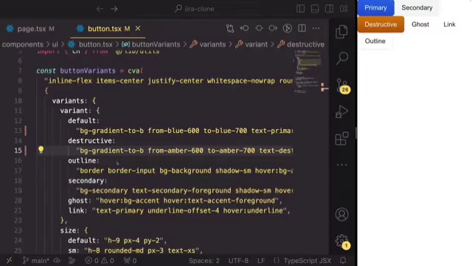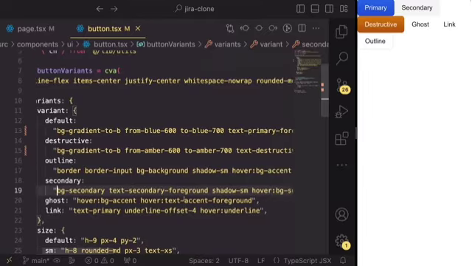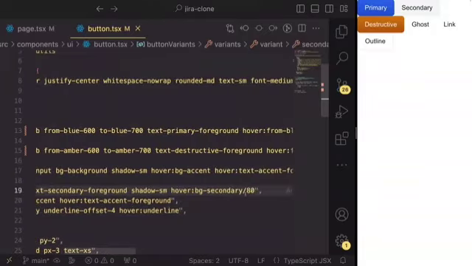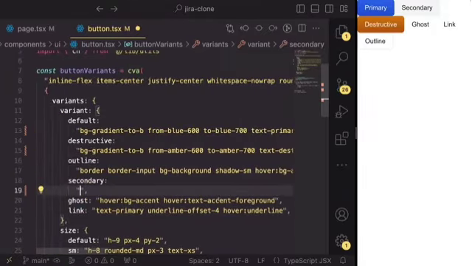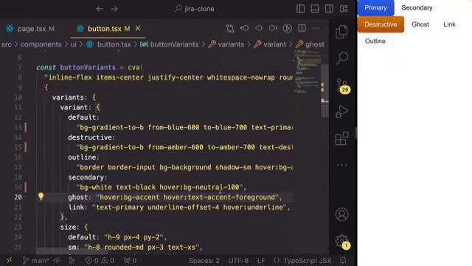Great. And now what I want to do is modify my secondary button here. So I'm going to go ahead and remove everything inside of here. And I'm going to add background white, text black, hover, background neutral 100. There we go. So my secondary looks like that now. Great.